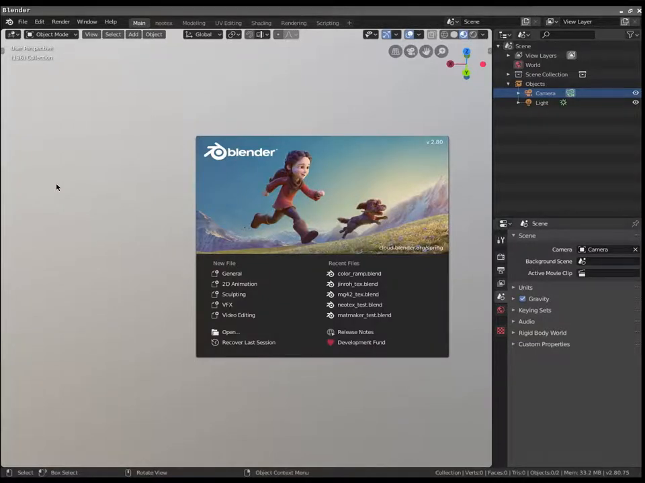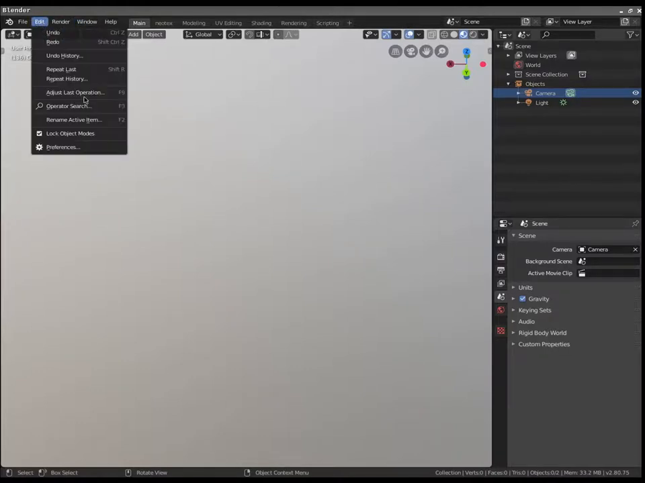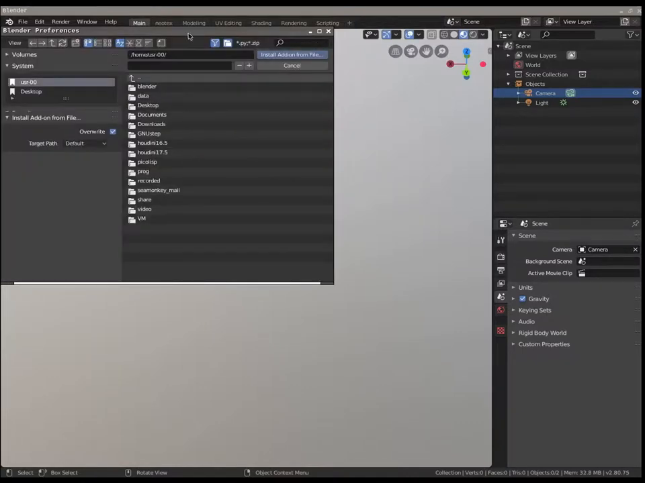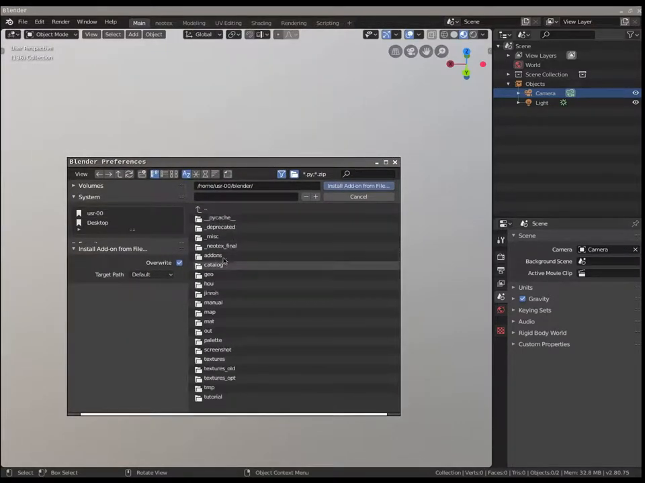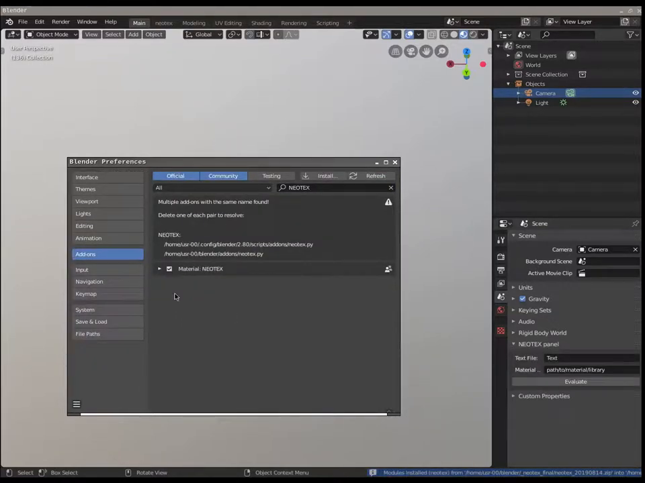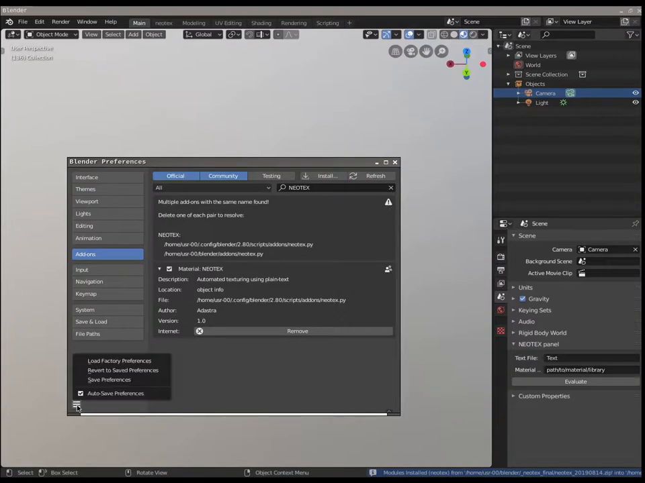Okay, now we're going to install the add-on. So I'm running Blender 2.8, the stable version, and let's go to Preferences, then Add-ons, and just navigate to where you have the add-on. I have it here. It's a zip file with the name neotex and then the date for the latest version. Just double click that and click here to enable it. So that's it for the installation. Don't forget to save preferences.